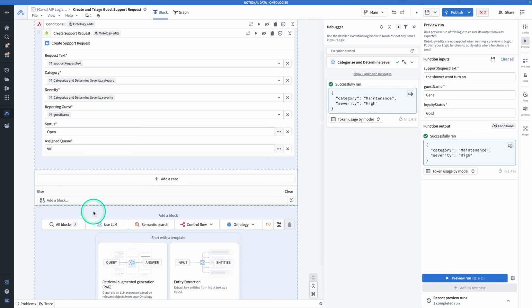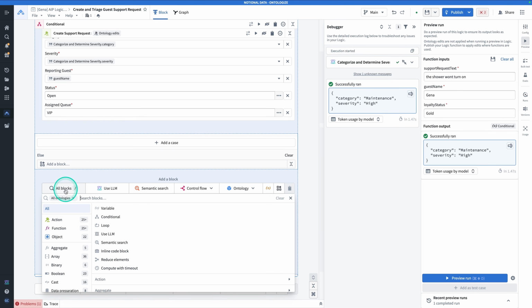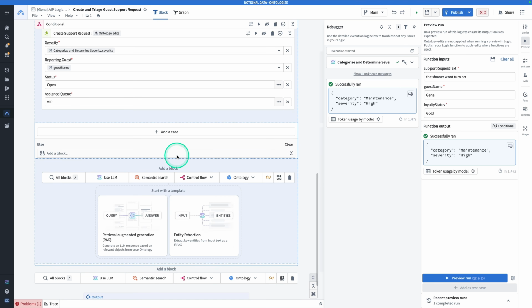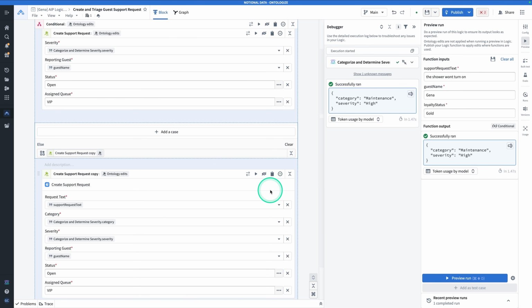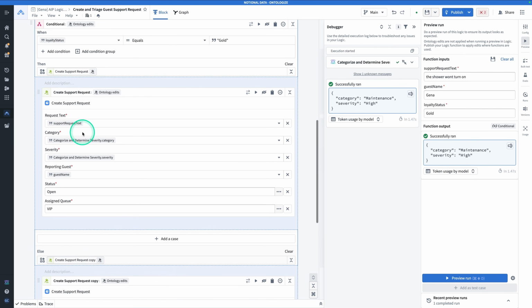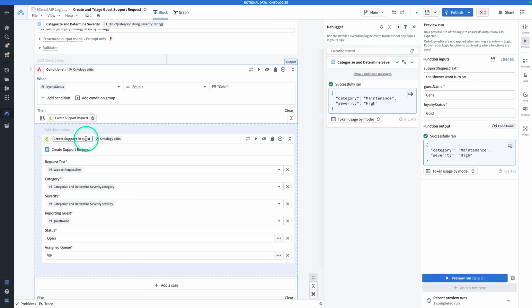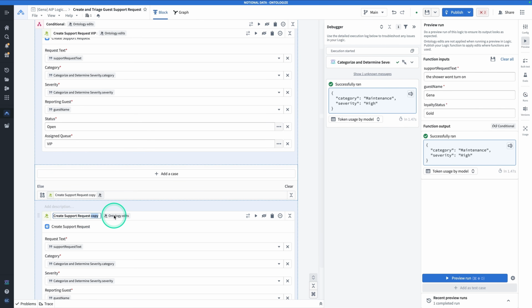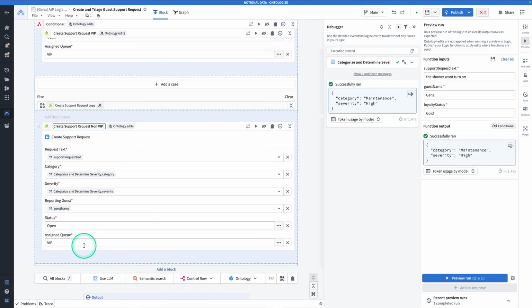So you're going to click on define a path, and we're again going to fire off that action. If you wanted, you could actually copy and paste this. So we could copy this block and paste it here. That's going to save us a little bit of time. Maybe I'll rename these two. So create support request VIP. And then this one is not VIP. And then we'd want to change also the assigned queue, definitely not to VIP anymore. This would be standard. That's going to affect our response time, presumably.